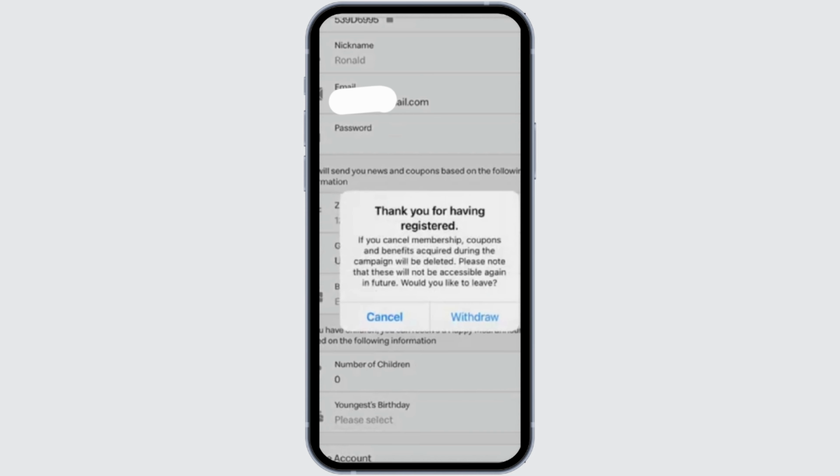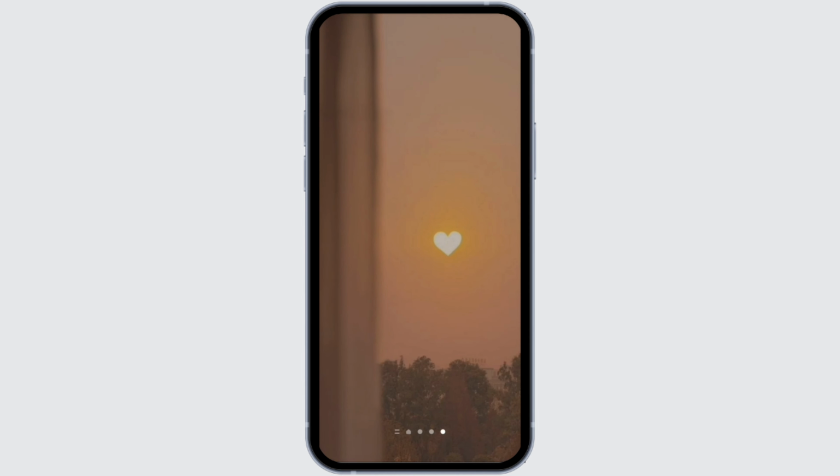Tap onto it. Now, before you're deleting your account, just know that if you delete your account, you will cancel all your membership, your coupons and benefits that you acquired during the campaign and while your account was still in use. If you would still like to continue, then tap on Withdraw. And just like so, this is how you will be able to do it.